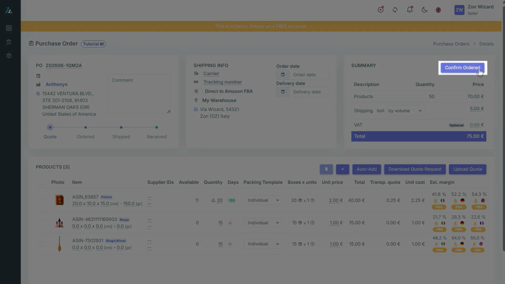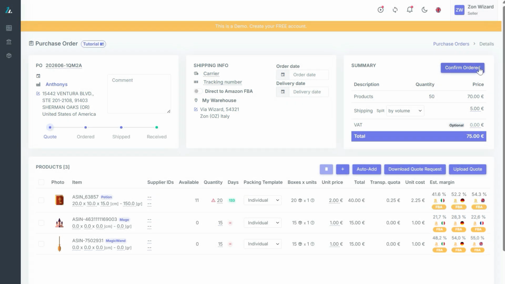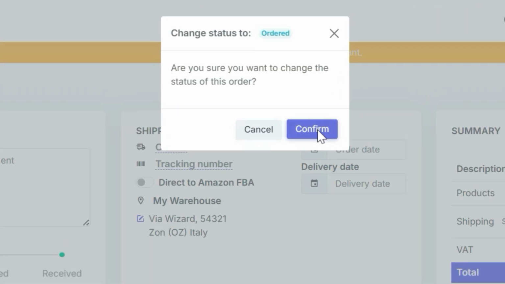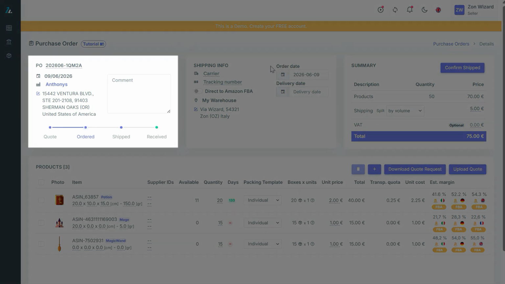By setting the status to ordered, you indicate that the order is officially confirmed. At this stage, the products are no longer marked as low stock, but are now labeled as incoming. Now, you simply wait for the shipment.